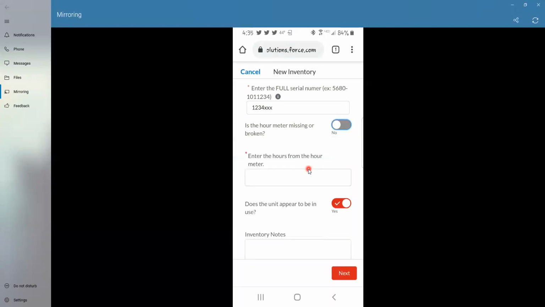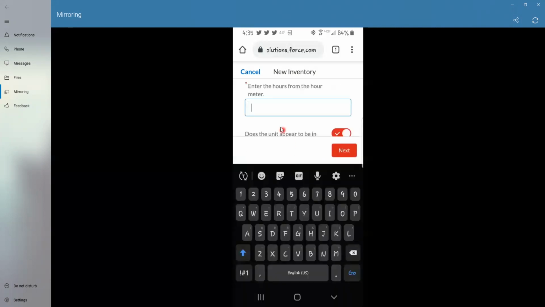Once you've entered in your serial number, we're going to check the hour meter. If the hour meter is missing completely or not installed on the unit, meaning there's no hour meter at all, or if the hour meter that you found is completely broken, it has no reading on it, go ahead and select yes on the toggle. If you can read the hour meter, please enter it in the field.